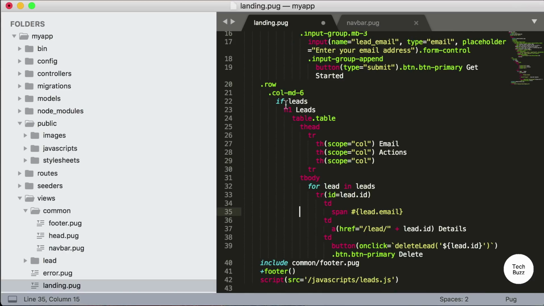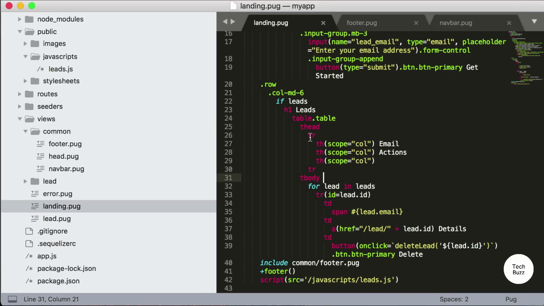Now, if we reiterate on this source code, if there's a variable called leads, we're showing the title leads, and then we start a table. Inside the table, under this t-head element, we list the names of the columns for the table. We're using the name email for the email field and then the actions. Under the tbody tag, we're listing the rows for the leads. So here, for each lead in leads, we're creating a new row, and then we're listing the email for the lead and then a link to the details, also the delete button for it.